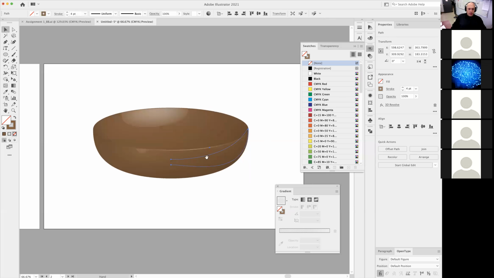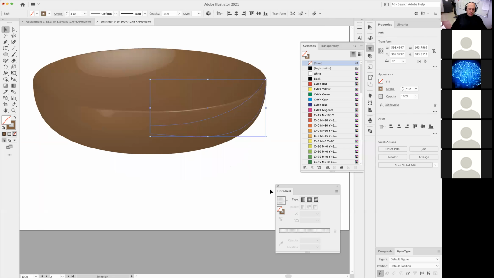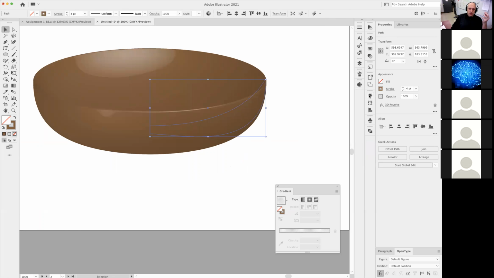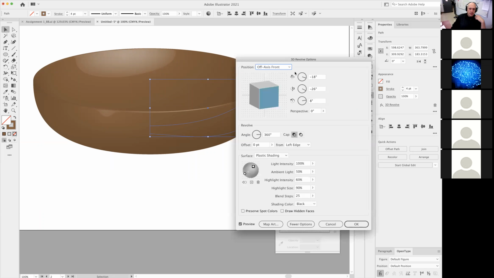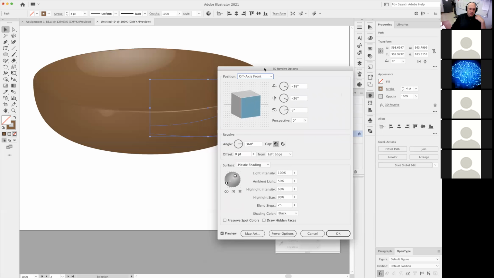So another cool thing about this tool is if you want to modify it, of course, you have to go to your Appearance palette right there. And then you have your 3D Revolve, your opacity, etc. So you click back on your 3D Revolve effect right here, and you're back into this little dialog window. And the cool thing about this is you can do map art. So you have to have symbols first in your library.